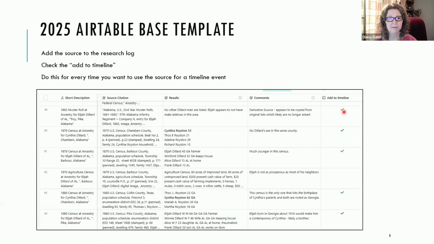Now, what if you want to add it multiple times? Maybe you've got something like a census and you want to use that over and over in the timeline for all the children's births or residents, multiple events in the timeline. You simply uncheck the box and check it again, and it will show up as a new record each time in the timeline. Now, let's take a look and see what this might look like.